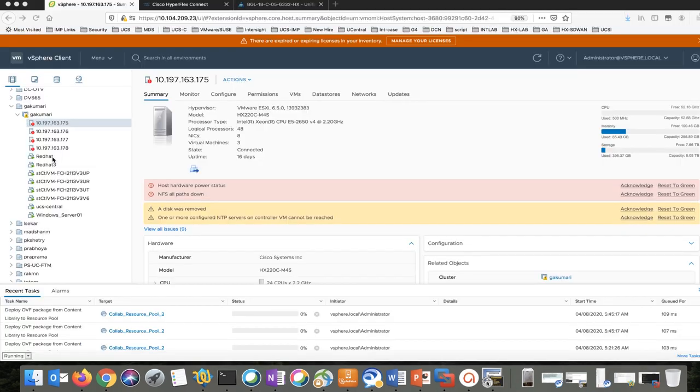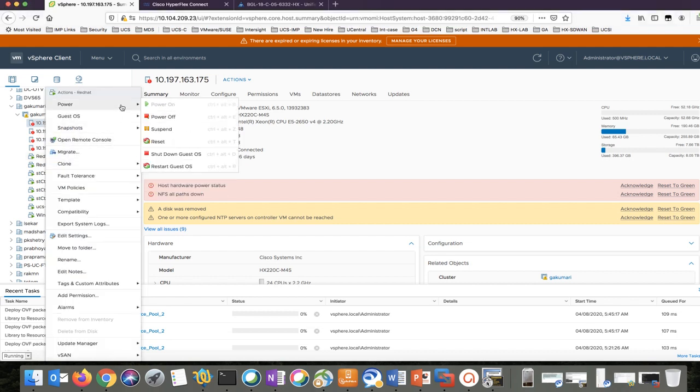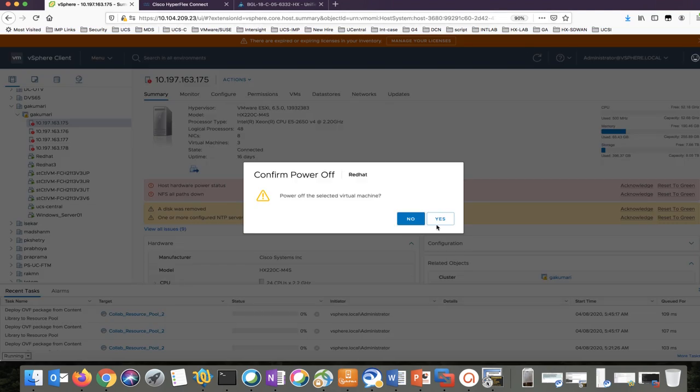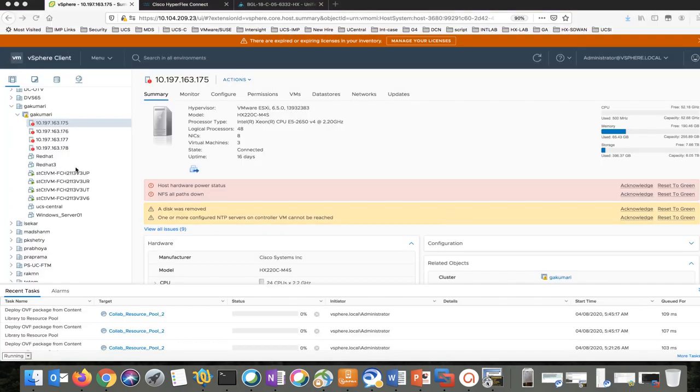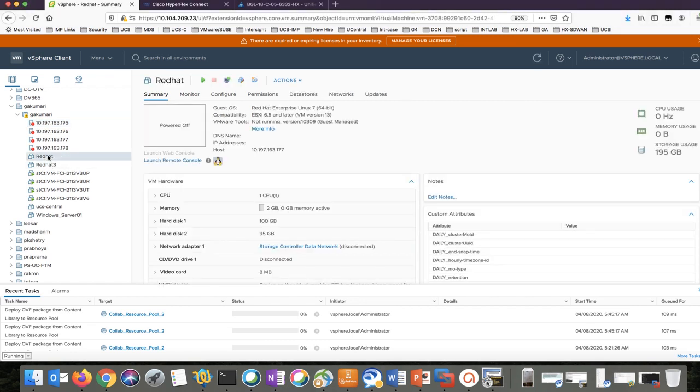For this demo, I will shut down or power off one guest VM. You need to do this step for all the running guest virtual machines. Click yes. Now you can see all the guest VMs are powered down. We'll move into the next step where we have to shut down the cluster.